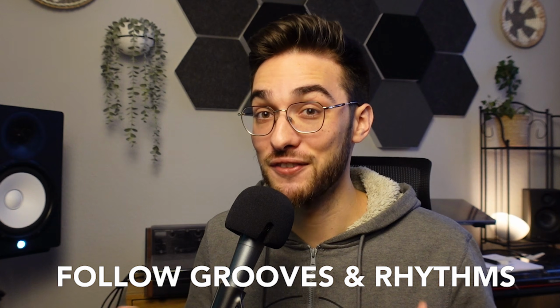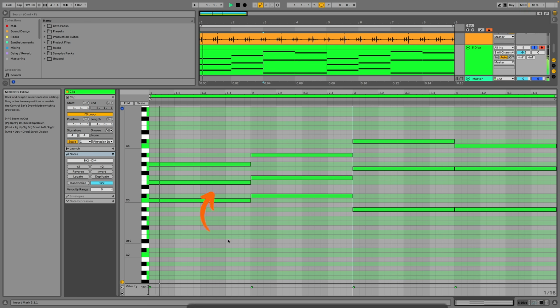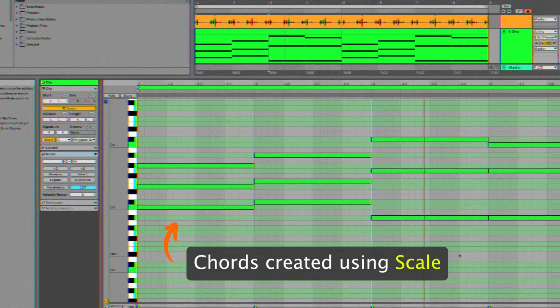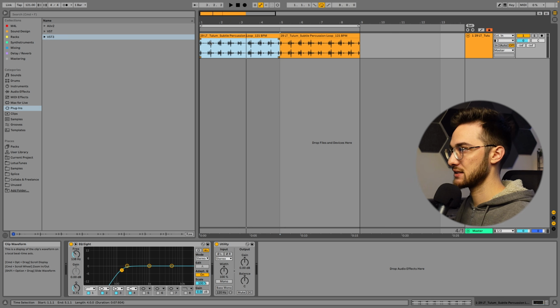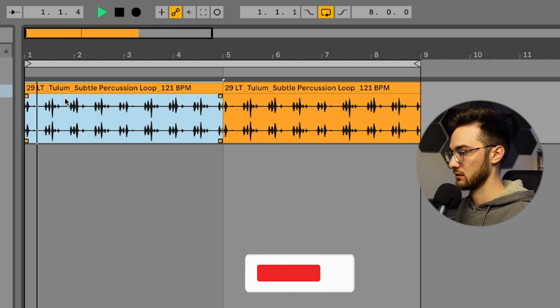Wouldn't it be cool to have a simple strategy to not only come up with chords, but have those chords actually follow your grooves and rhythms? Today I'm going to show you how to do that. Let's dive in. We're going to take this simple loop as our starting point.